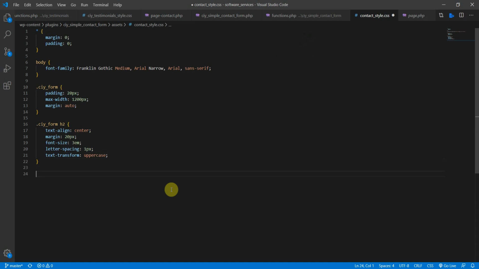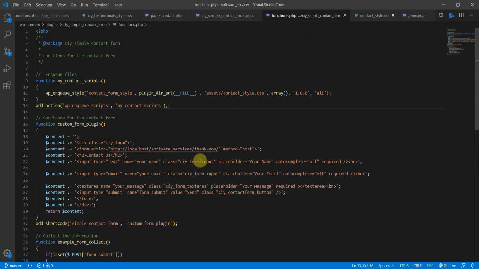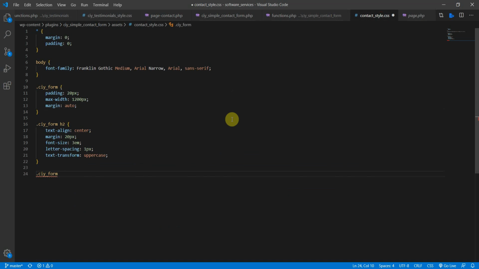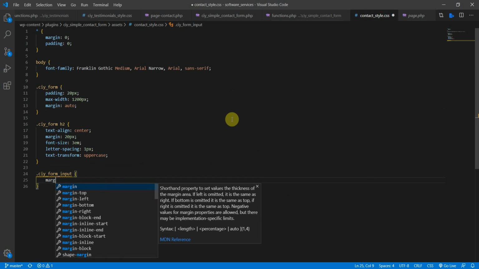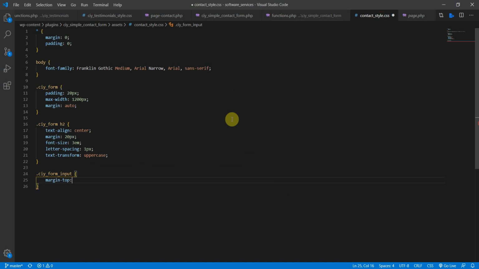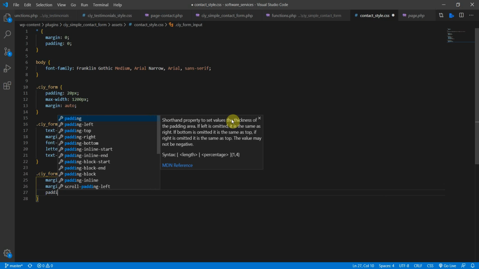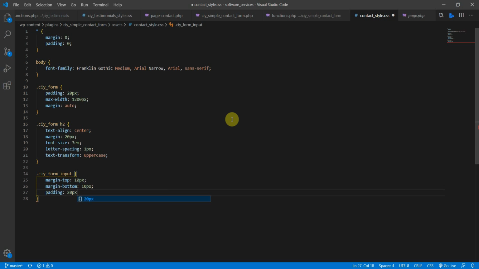And then let's target our inputs. So CIY form, and we need, did I put a class or did I do input? Yes, I call this one CIY form input. So form, CIY form input, like this. Now the margin top should be 10 pixels, and then after that the margin bottom 10 pixels, like this.